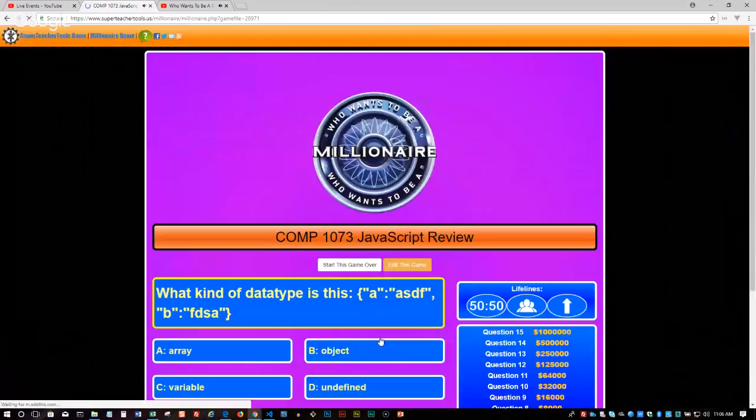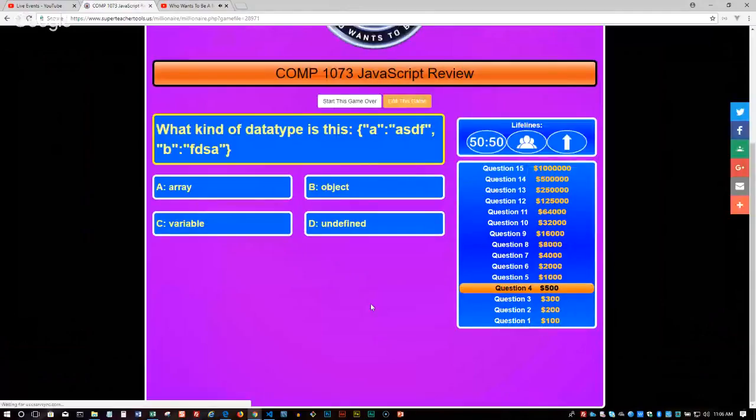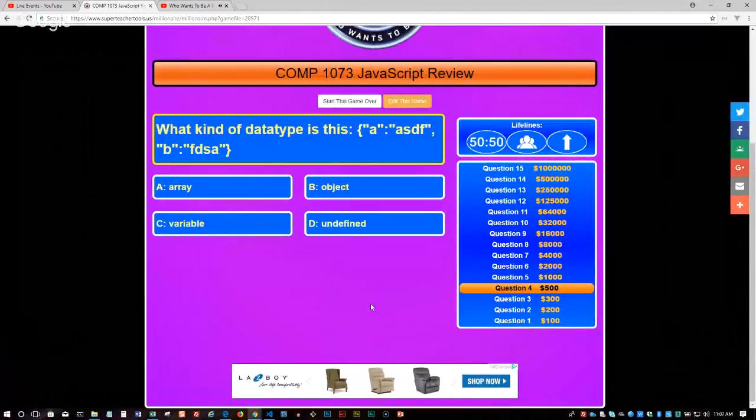Next. We'll keep on going until you get. We have 15 questions here. What kind of data type is this? Is it A, an array, B, an object, C, a variable, D, undefined?